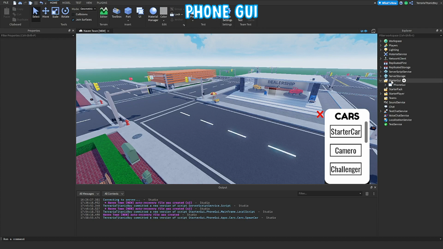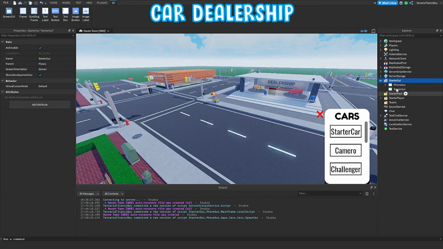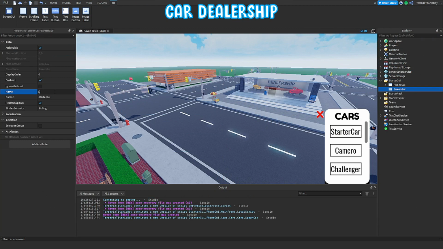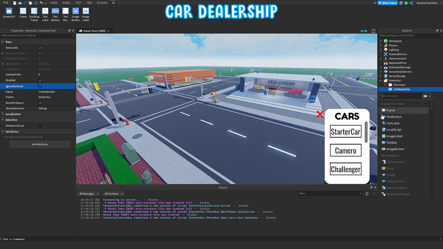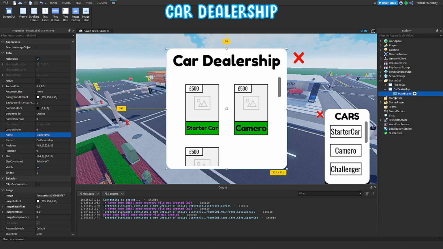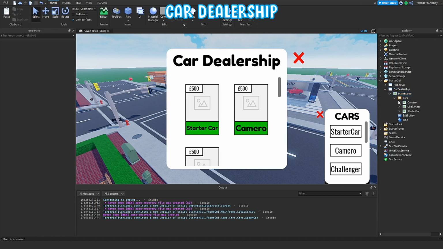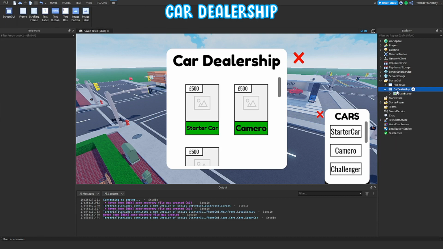Okay, so next we're going to add in a car dealership ScreenGui. So just name this CarDealership, preferably with no spaces. And then I'm going to add in all the stuff I need, except for these scripts, which I will get rid of. Okay, so this is the car dealership that I've made.